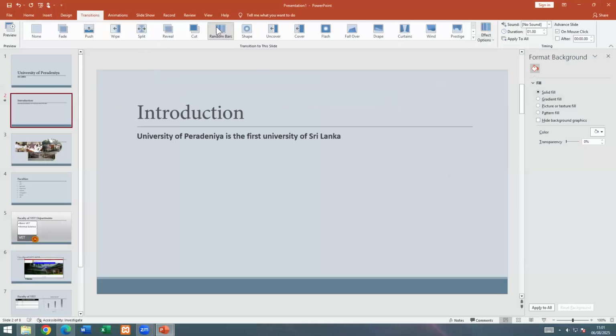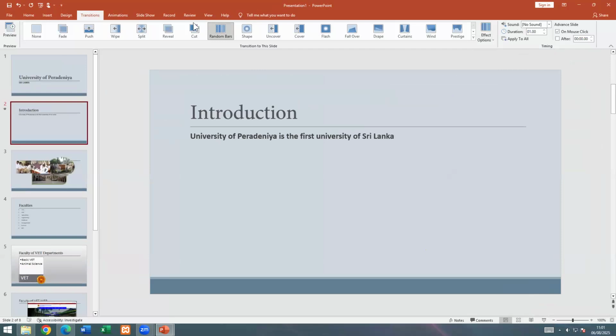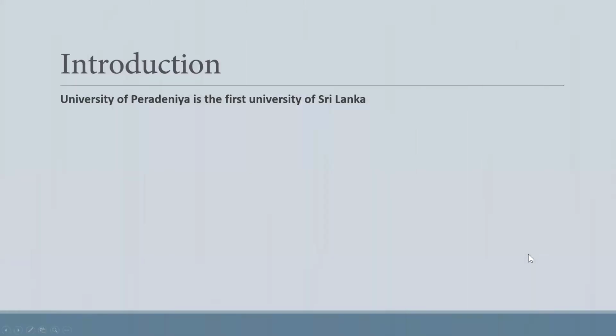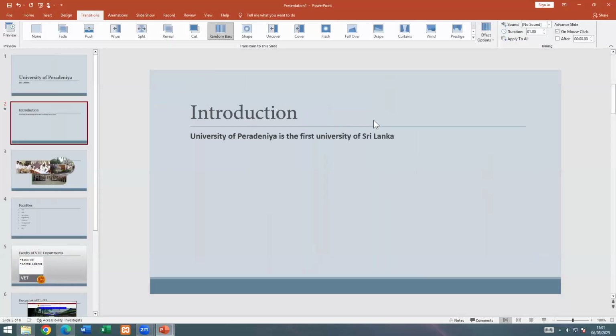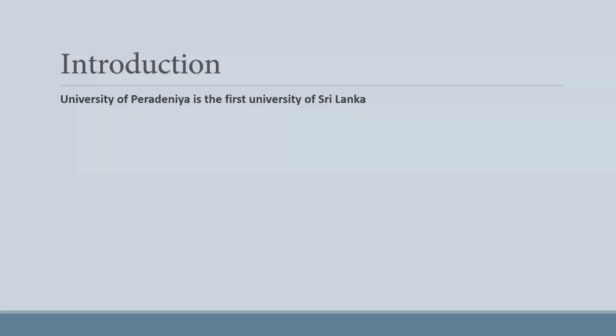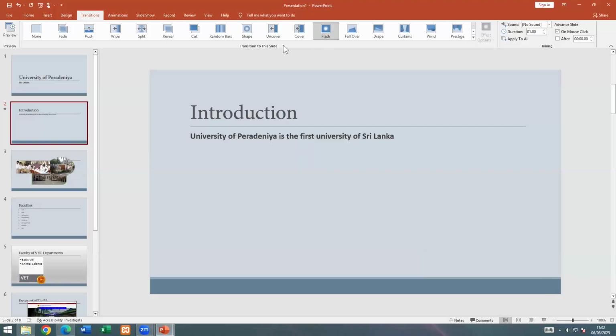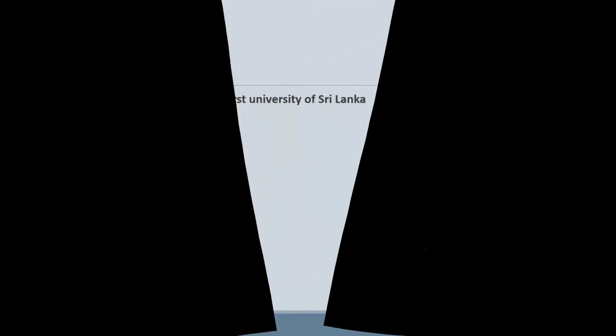And also random bars, that means it will appear like this. Flash. It will appear like a flash. Like a curtain. It will show like opening a curtain.